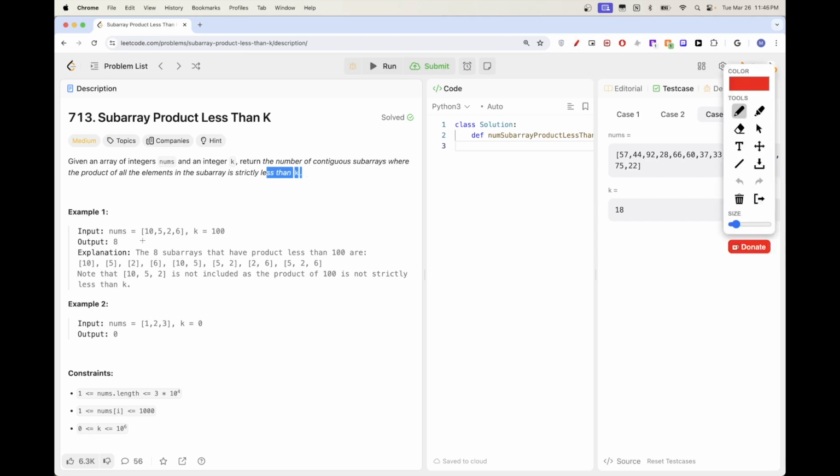So for example, this array here, how many subarrays have a product less than 100? Well, first is just the subarrays of the individual elements. So this one, this one, this one, this one. So we have 4 right there. 10 and 5, right? This subarray is 50. The product is 50, which is less than 100.